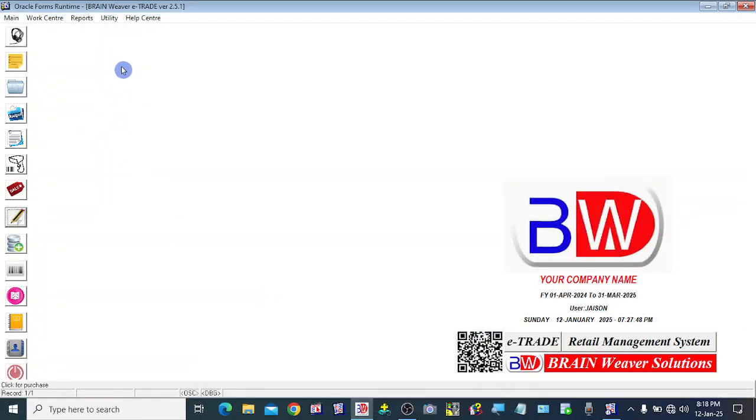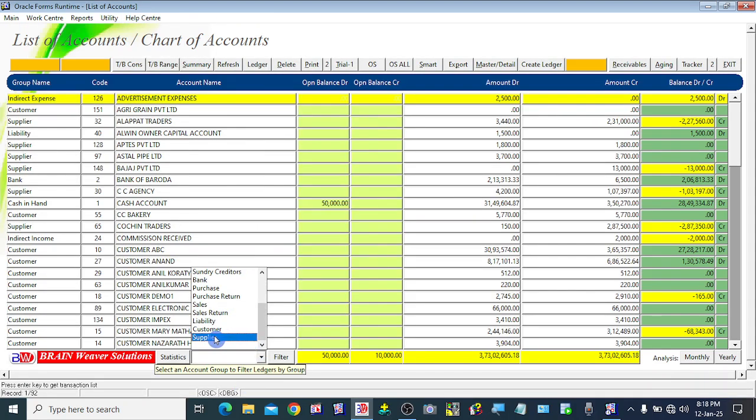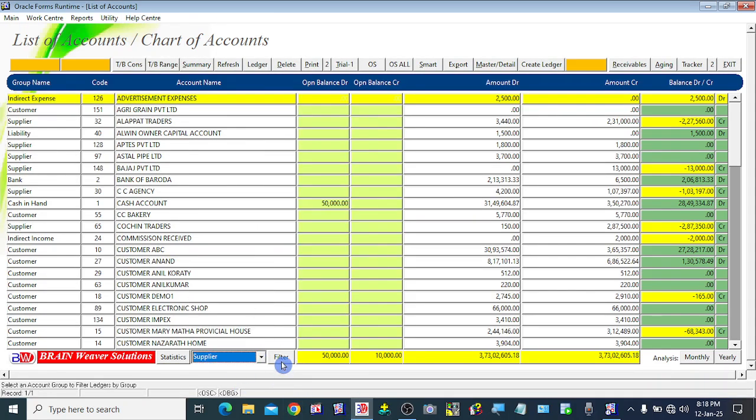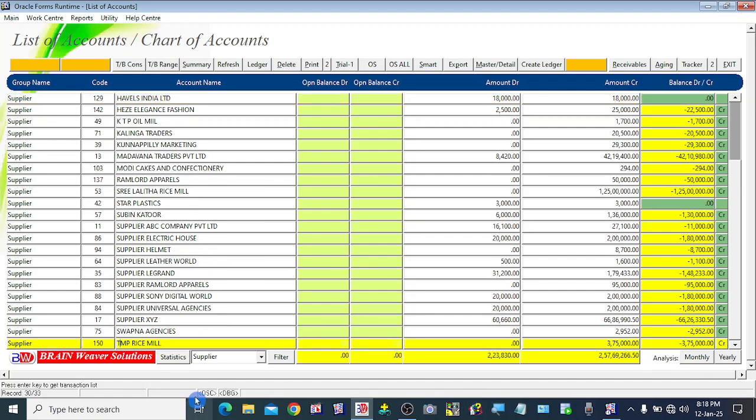Now let us go to the ledger account. Let me go to the list of accounts once again. I am filtering only those ledger accounts which belong to the group supplier. This is the supplier we have purchased from at the moment, TMP rice mill. When we checked last time, payable was 0. Now we can see in the credit amount 3,75,000 is showing, and at the moment the balance is 3,75,000 as credit balance.